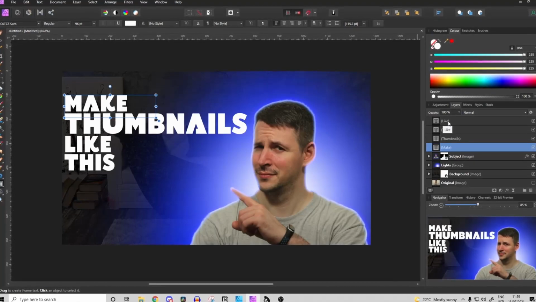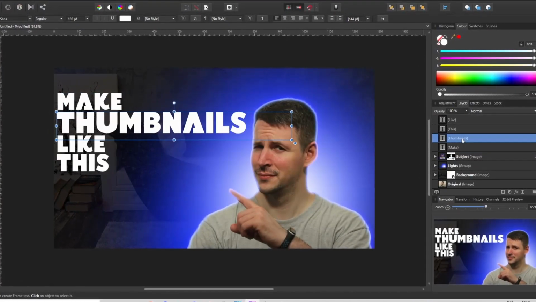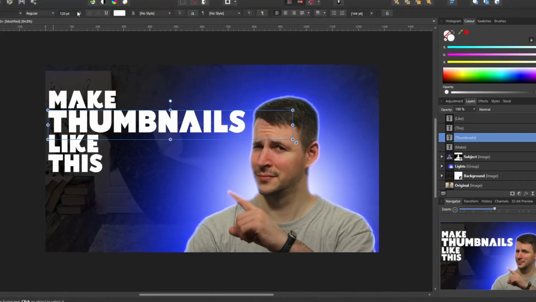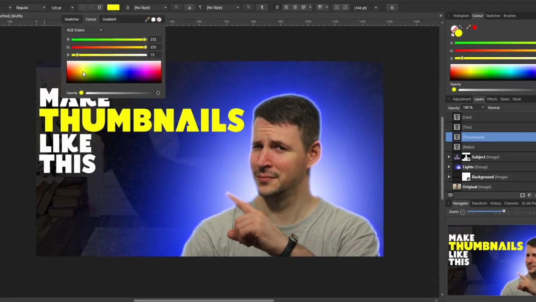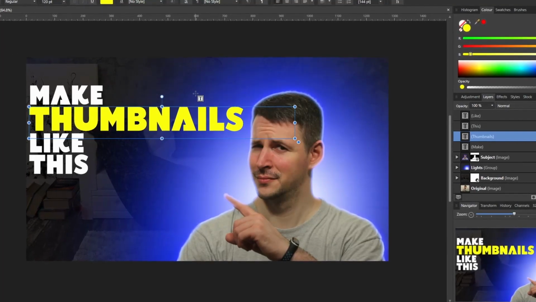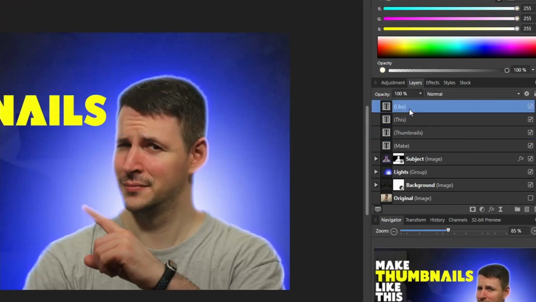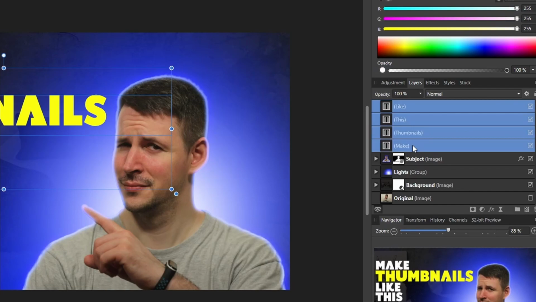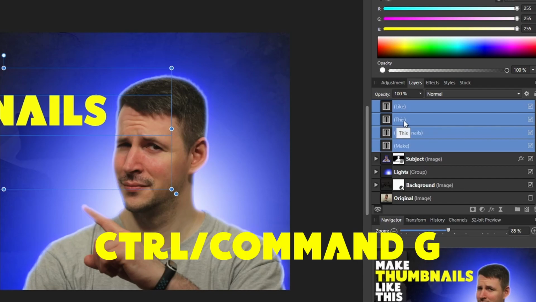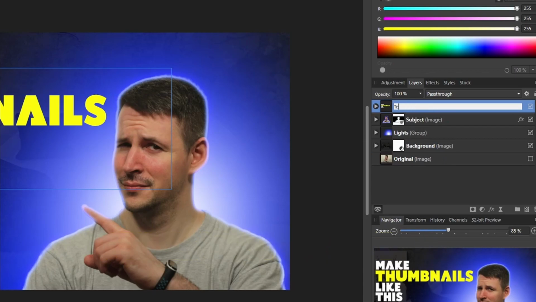Good. Now the next thing I want to do is I want to highlight the word thumbnail. For this I will just change the color and make it yellow. It's a nice contrast to the blue and the dark background per se. And here now we can do the same that we did before with the lights. We can mark all of these text layers, click Ctrl or Command G to group them, and we can call it text. The good thing about grouping a text is that we can now apply an effect to it, and it will be applied on all the texts that are part of this group.